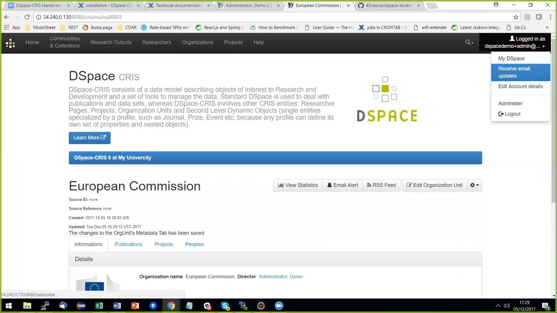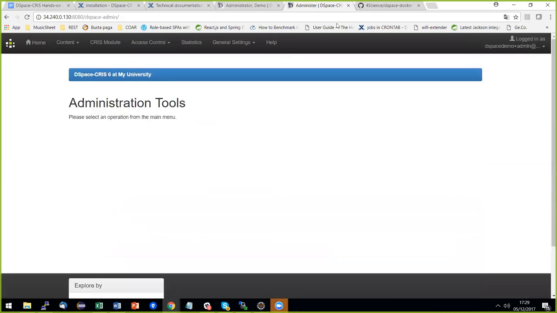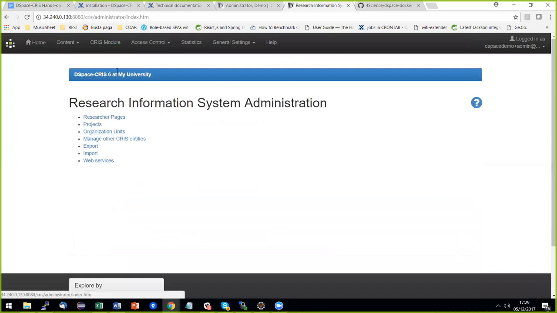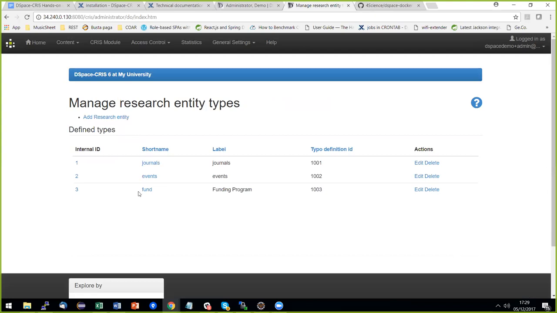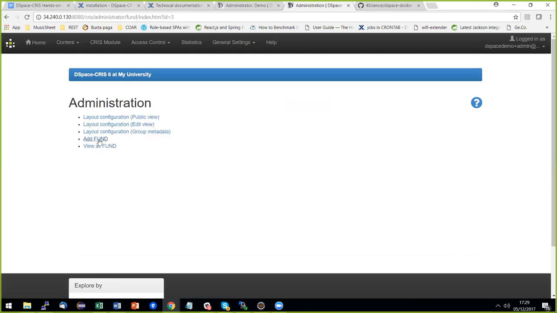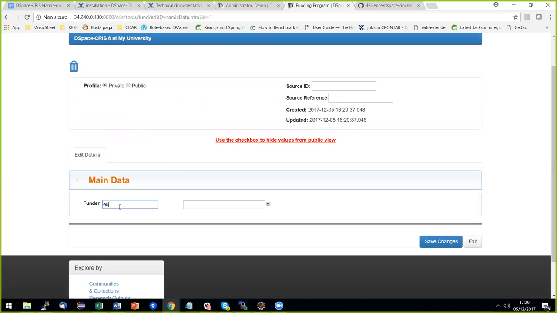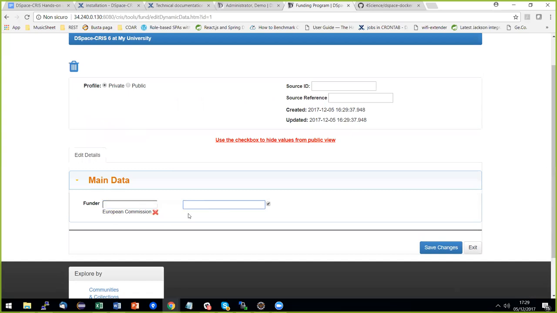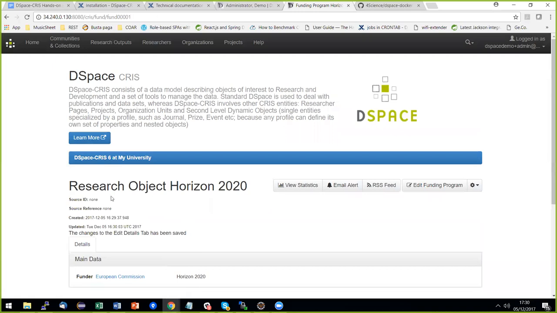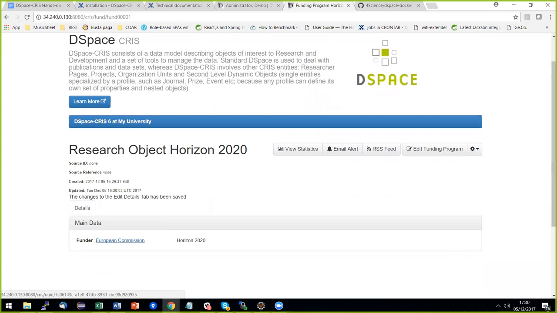Going to the administrative area, you can also create a funding program. So we go to the funding section and we add a new fund here. The funder is the European Commission. And this is the name that is created by default without label, but you can add that by editing the configuration. We call it Horizon 2020. We can make it public and save. So now we have our funding program that is linked to the European Commission.